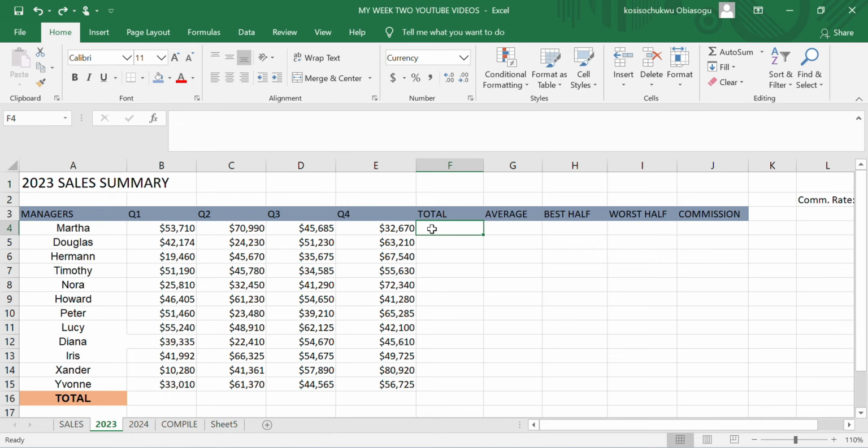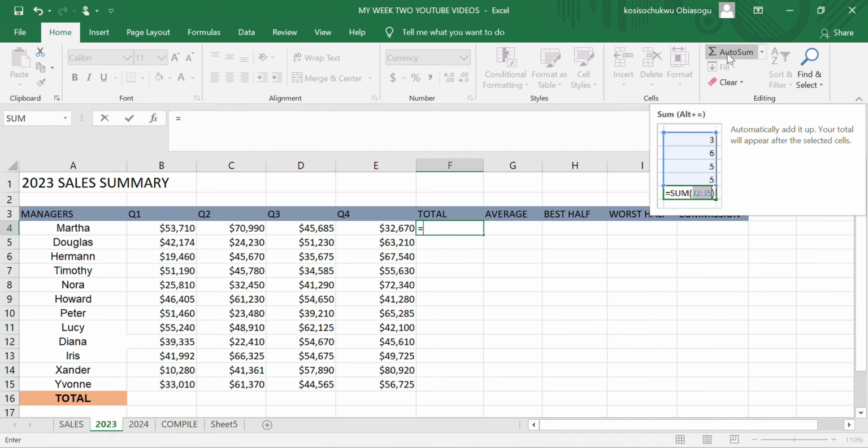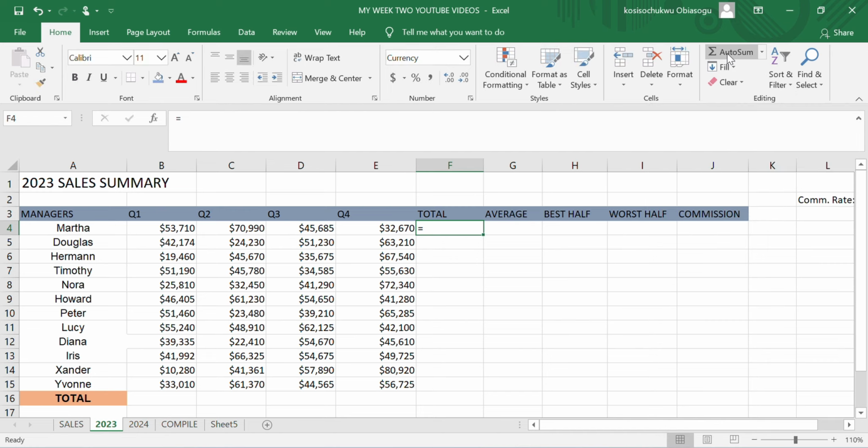To use the auto sum function, you always start with an equal sign. Whether you're using a function or a formula, you always have to start with an equal sign. Then go to the home ribbon, go to the far right of the home ribbon, and you're going to see auto sum. Click on this auto sum and press enter. This has automatically added up all the data from Q1 to Q4 for the first manager, that's row 4.